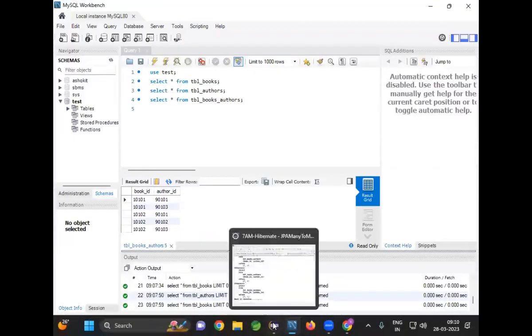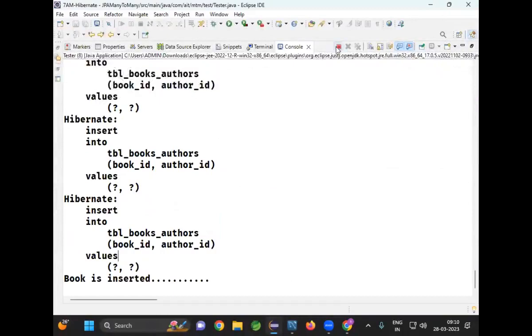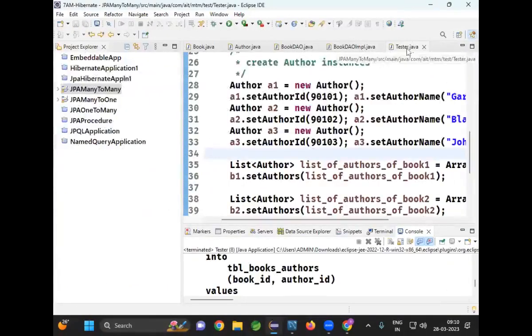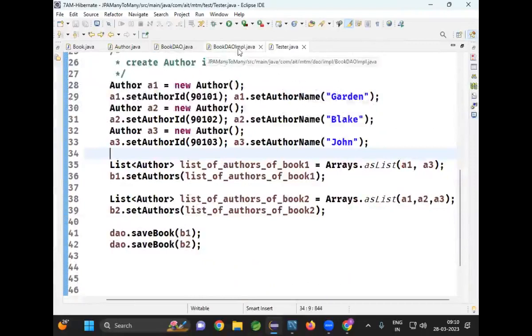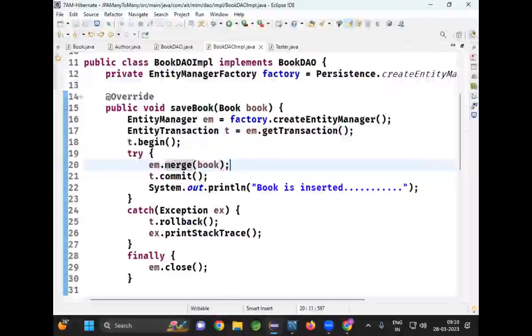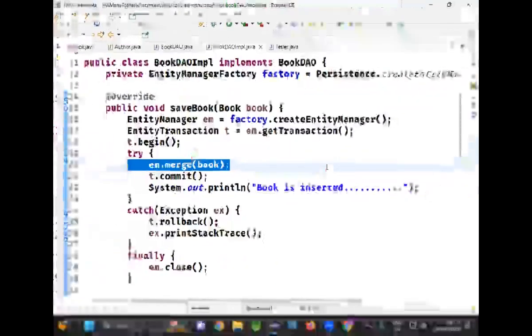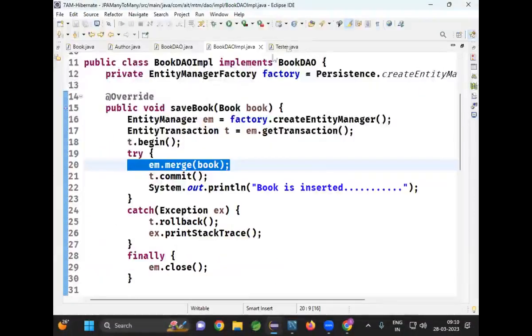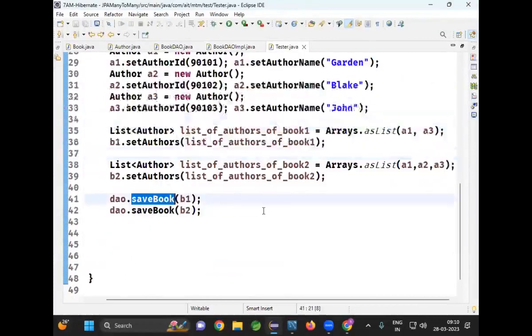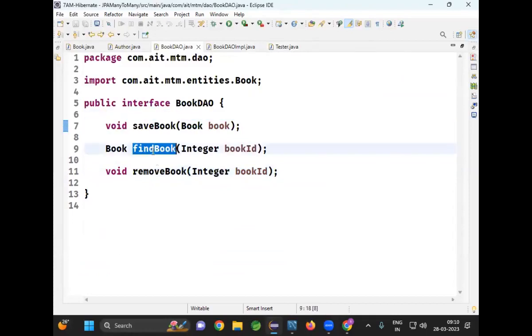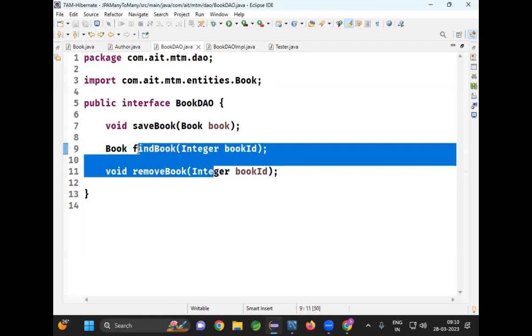The small change I did is that I called the merge method in place of the persist method in my DAO. Instead of calling the persist method, I called the merge method to get a solution for this problem. Currently, one operation we have tested: save book. The other operations in the DAO are find book and remove book. We will see this tomorrow.